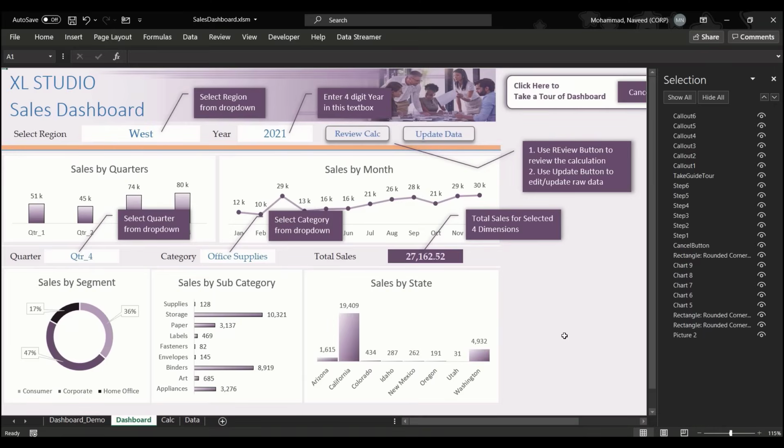Now we are ready with the shapes and the buttons. To do a step-by-step guide, all we have to do is play with the hide and unhide option for these callouts. Initially, when we click on the Take a Tour button, we'll hide all these callout options. The whole idea is that in the starting, we'll hide all these callouts.